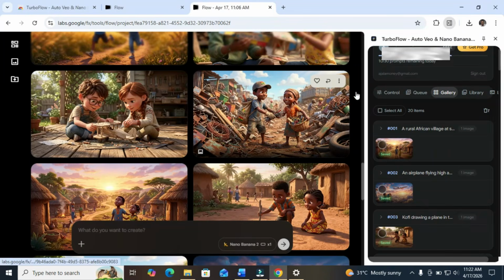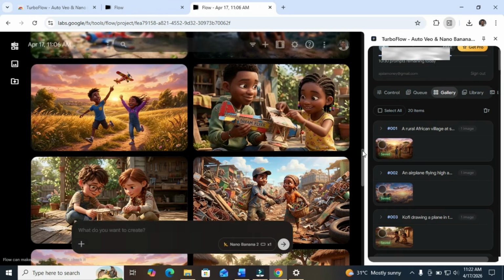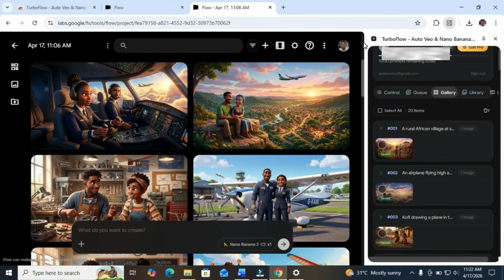Thank you very much. That is how you can use the Toflow extension to automatically generate your content in bulk using Google Flow AI.